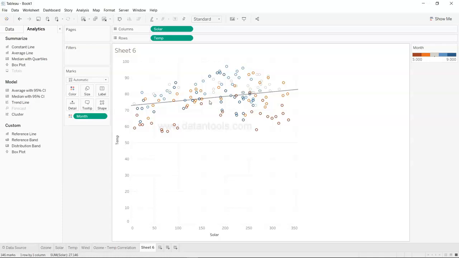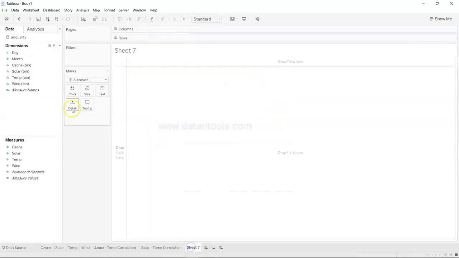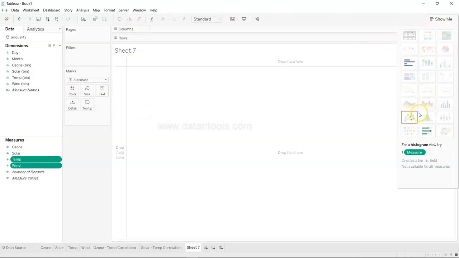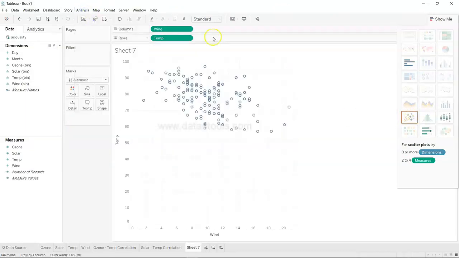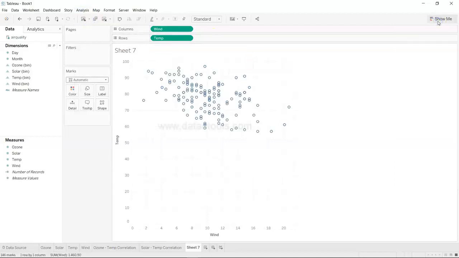So let's give it a name, keeping the same format: solar temp correlation. And now let's bring in another one, which is wind and temp. Click over here, go to analysis, uncheck aggregate measure. If I don't do anything right now, I can clearly see that there is a negative correlation.